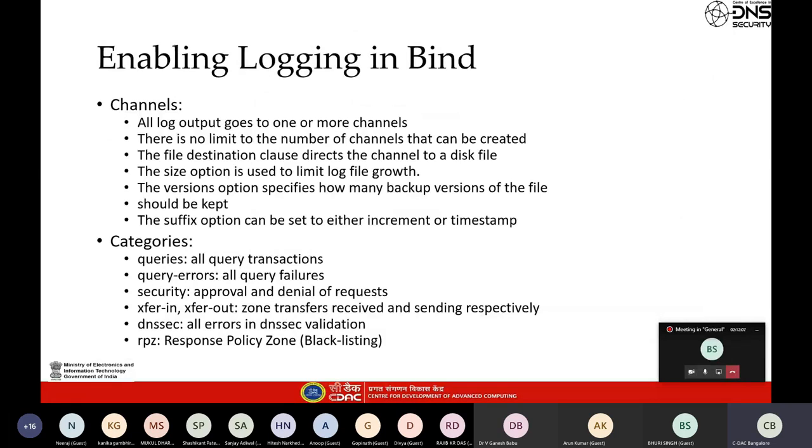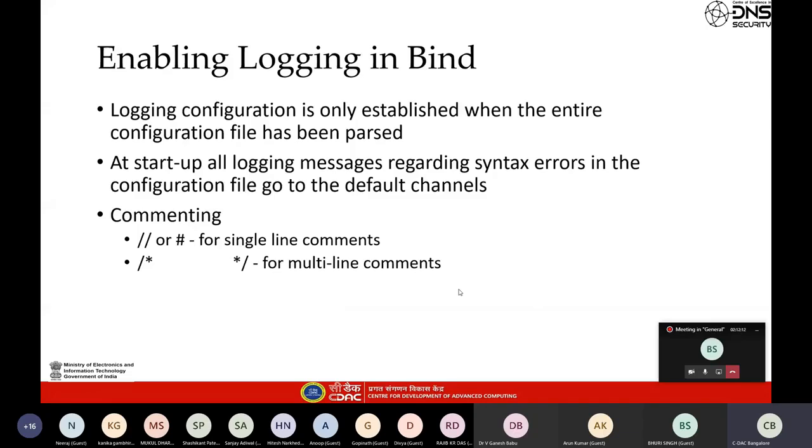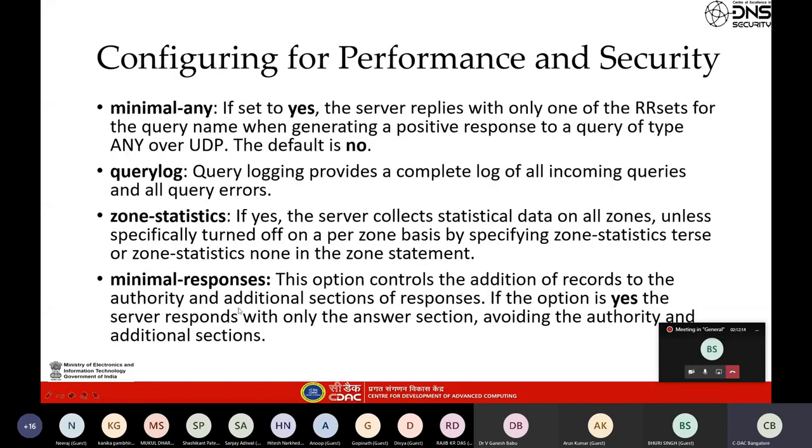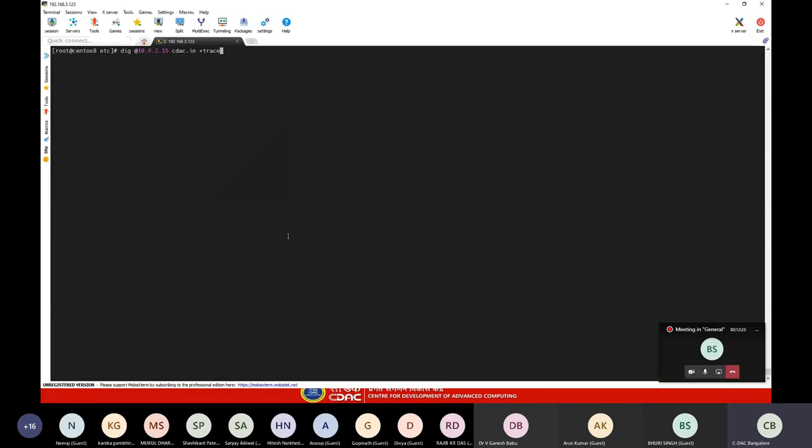Right. So we have, okay. There was a point here by name zone statistics. So you can see here, conf.